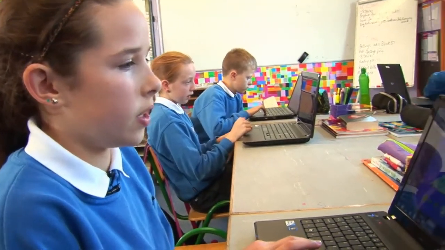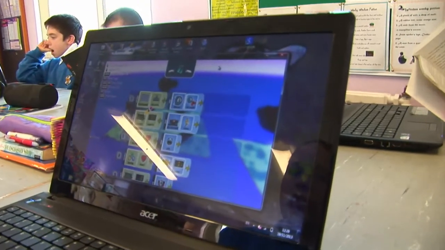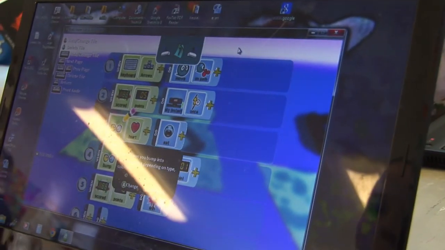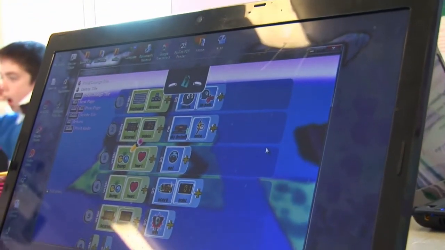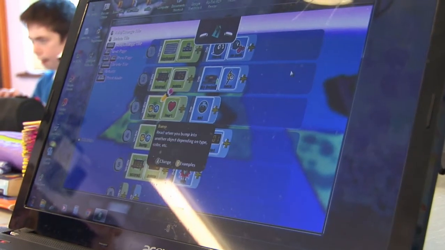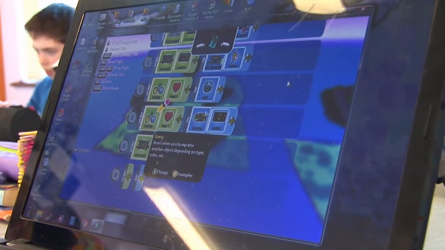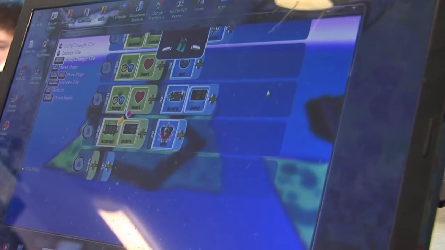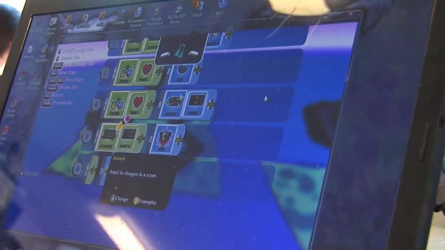My Kodu is programmed to move with the arrows on the computer, and it's programmed to move on the pad. When I get to score 5, the sky will change a colour. When I bump into a heart, I'll eat it, and I'll get 1 point. When the score is 10, I'll win.